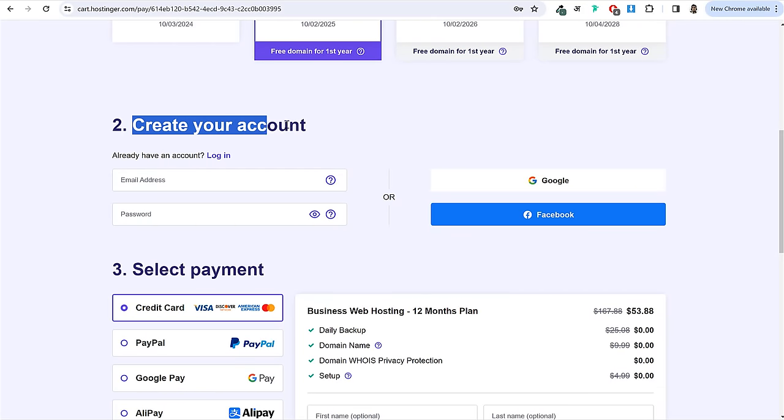In the next option, you have to create your account with Hostinger. So you just need to enter your email address. Make sure it is correct. Make sure you have access to this email and make sure you don't have any spelling mistakes in this email address, and also set a password for your Hostinger account. And remember this email and password, because whenever you want to log into your Hostinger control panel or hPanel, you will have to enter this email and password.